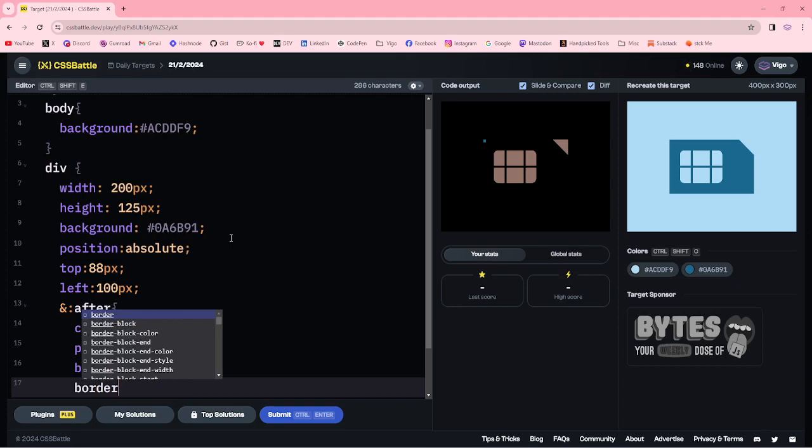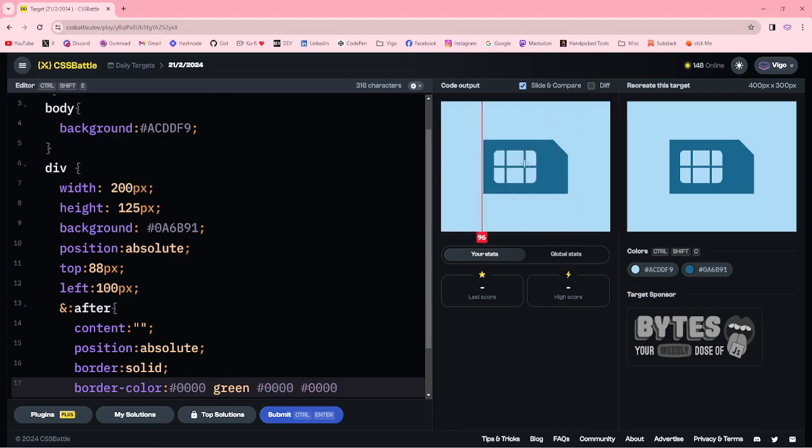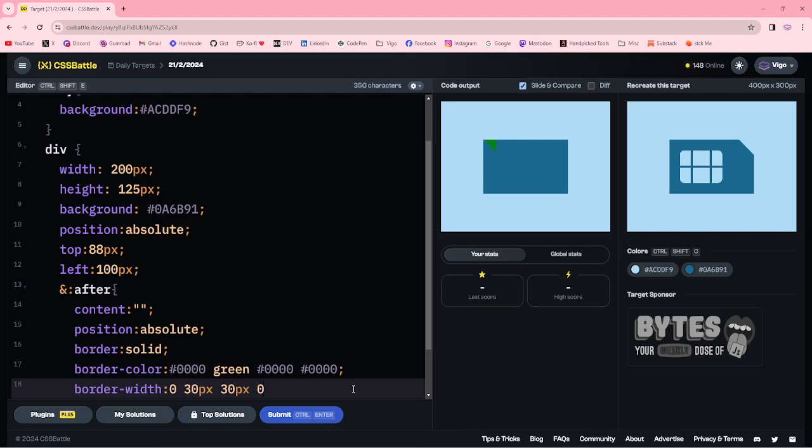Border color transparent green. Transparent, another transparent. You can see here. Now I'm adding the border width. You can give 0, 30 pixel, 30 pixel, and another 0.